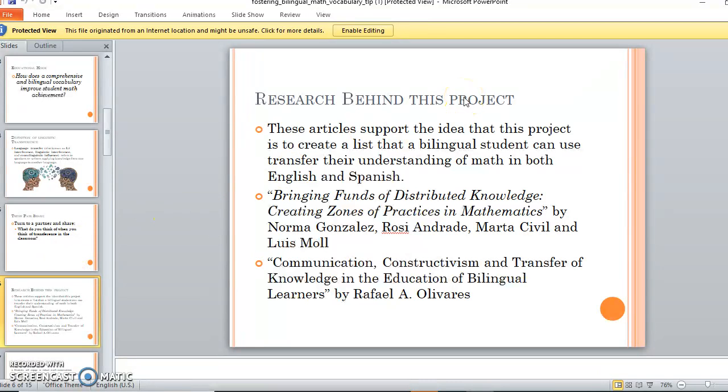And so the reason that I wanted to support this project is because of what we know based on the funds of knowledge from Moll, Andrade, and Gonzalez, as well as the idea of constructivist learning, especially in the bilingual classroom. Those articles show that, according to research, it's important to start with what the students know, what's their prior knowledge, what's their prior vocabulary, and build on that. Instead of creating new vocabulary each year, it's important to transfer the knowledge, especially in bilingual learners when they're learning in both languages.